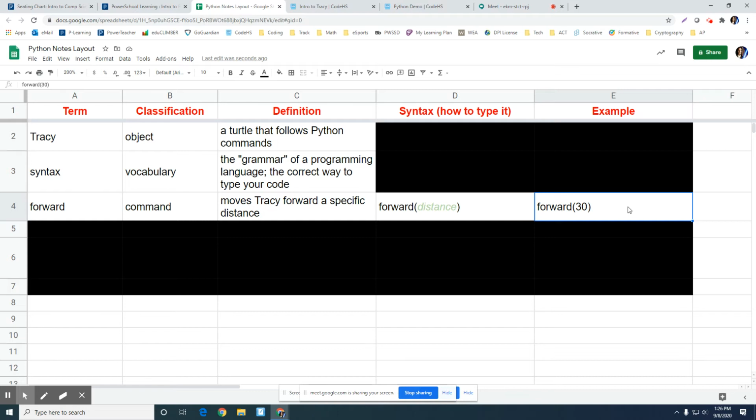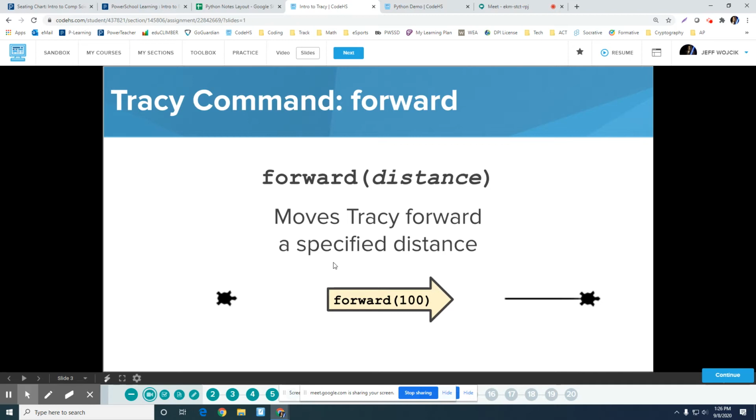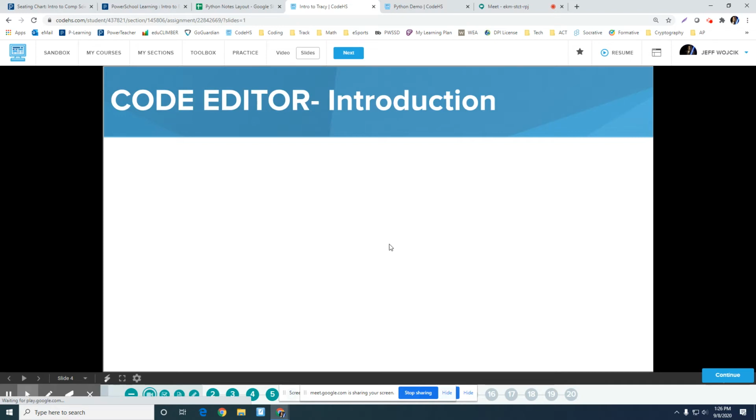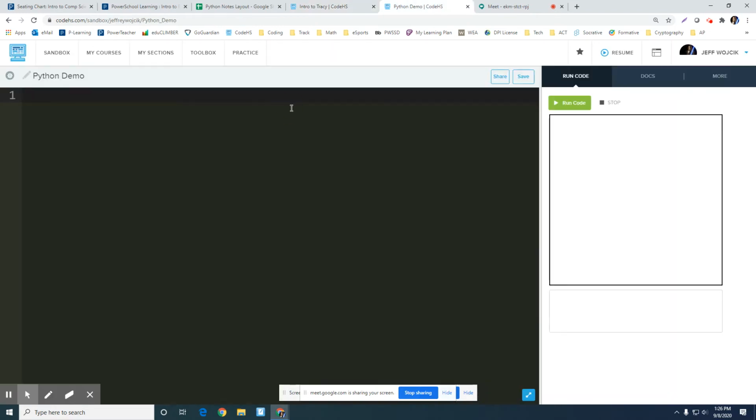So that's our first command. Let's take a look at how this works. So here you see in the example, they've got Tracy moving forward 100. And Tracy the turtle then moves forward and leaves a line behind her. So let's take a look at that.